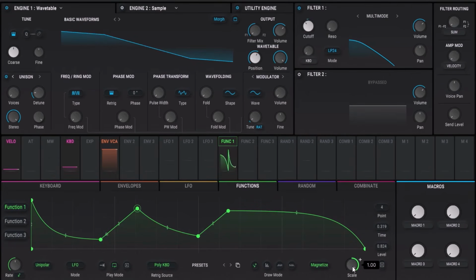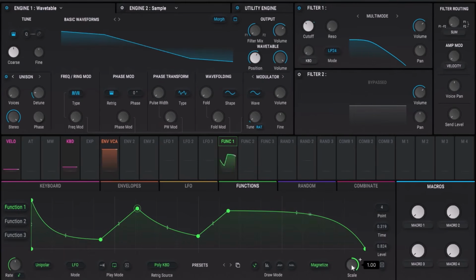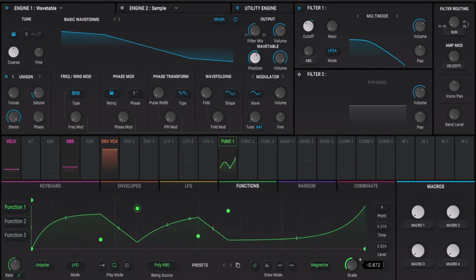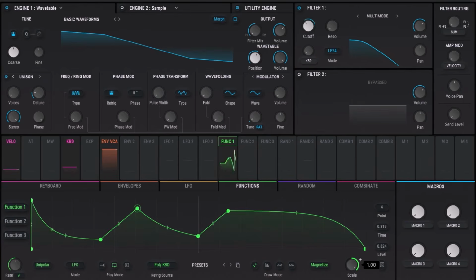But you also have the scale. Right now it's by default on 1, but you can scale down your points and make your envelope or function a little bit less aggressive. If I go the other way, it's going to invert the envelope, or the function in this case, which is just a multi-point envelope. Cool, right?